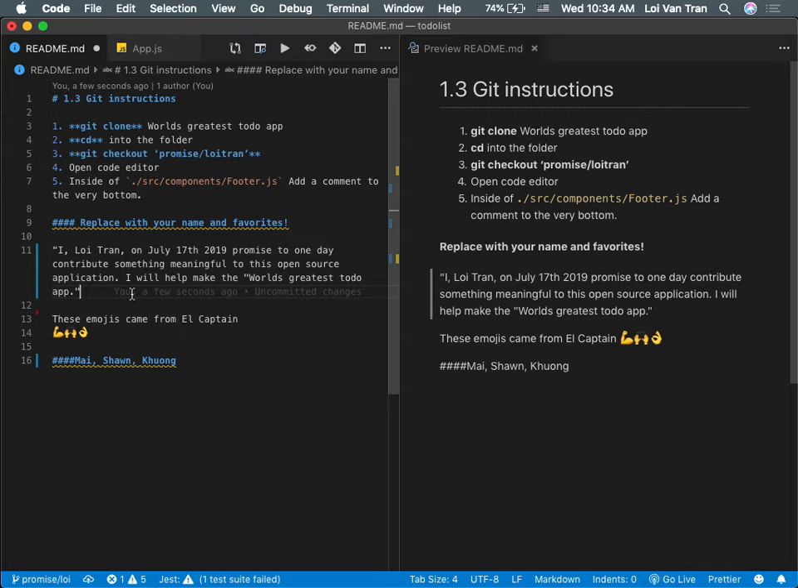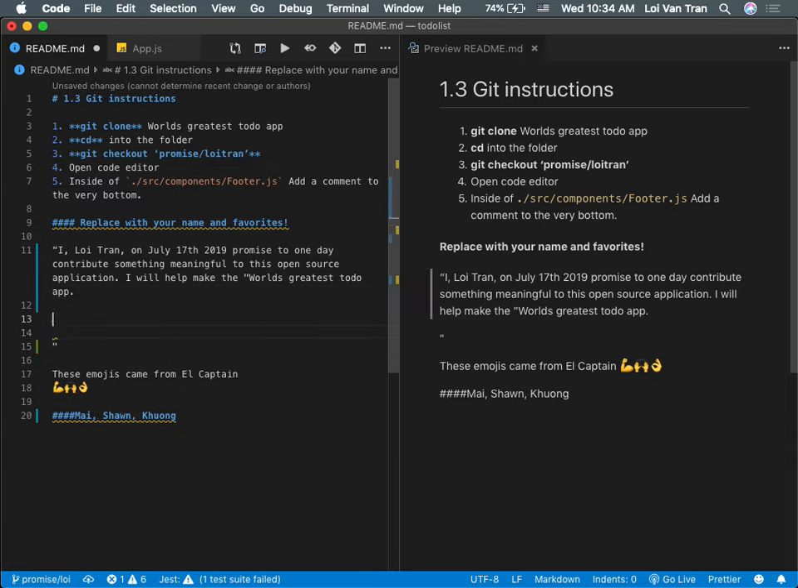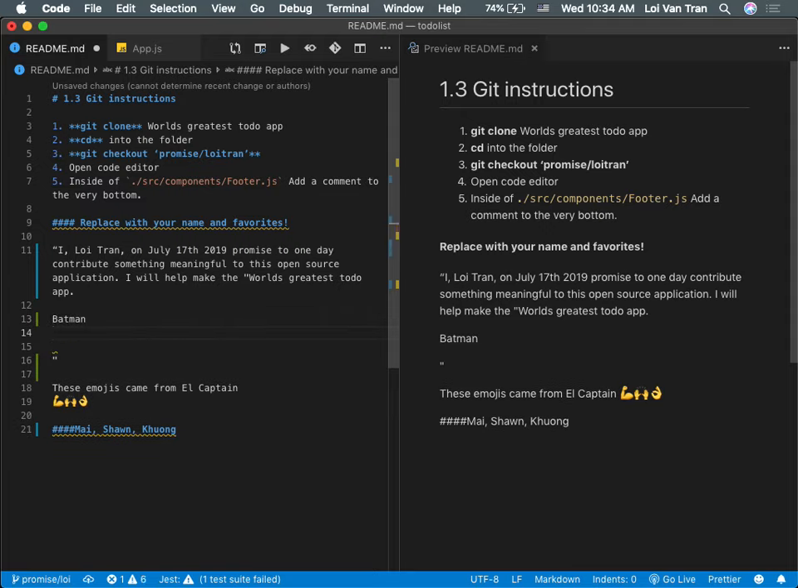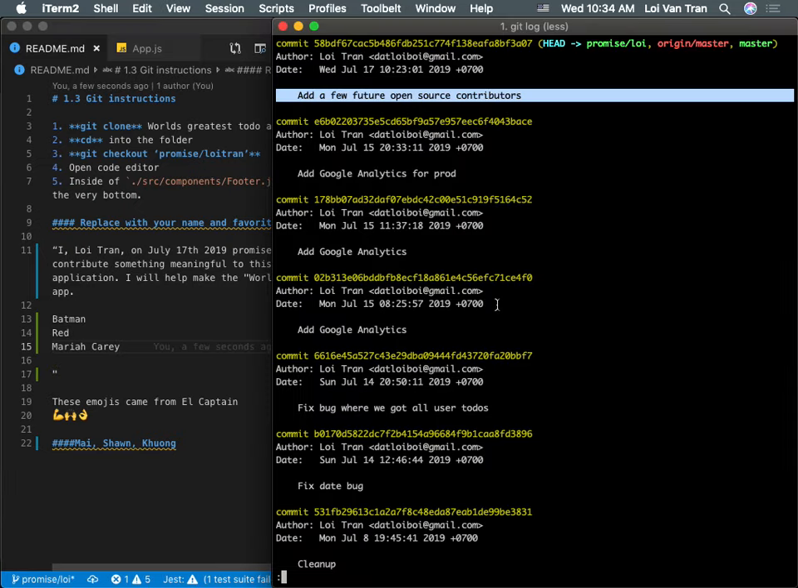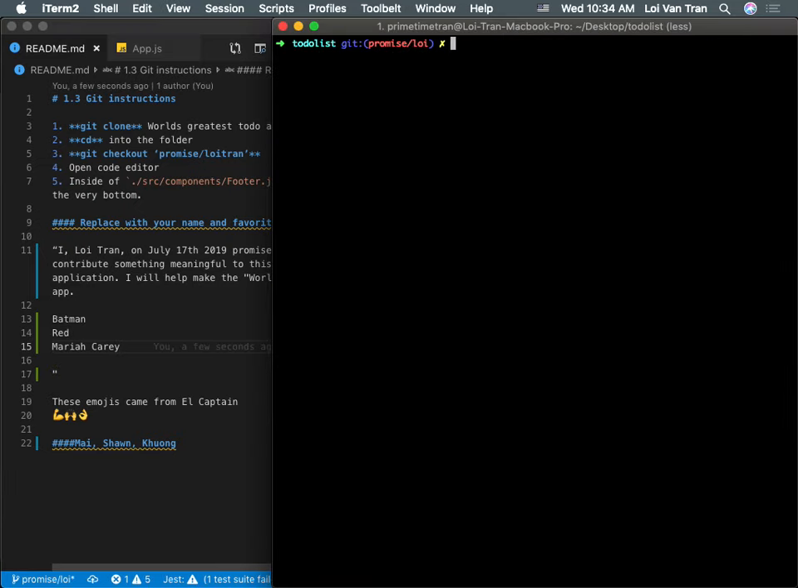Okay? Because I want you guys to see this happen. I'm not joking. You guys can do this. It just takes a knowledge of a couple commands. Then I want you guys to add something else. My favorite superhero. And then my favorite color. Oh, and then one more thing. My favorite singer. I save it. Now guess what happens when I run git status?